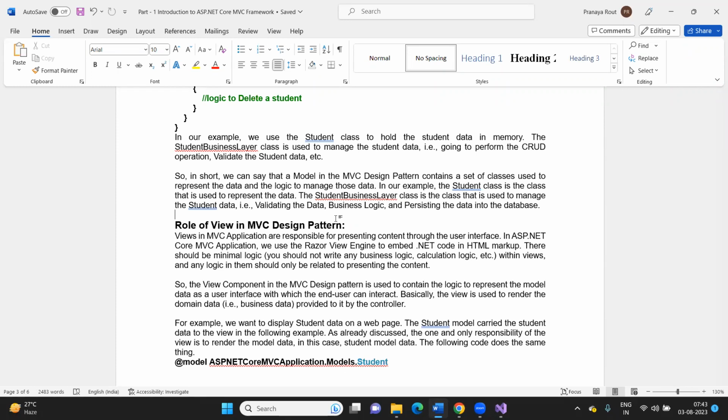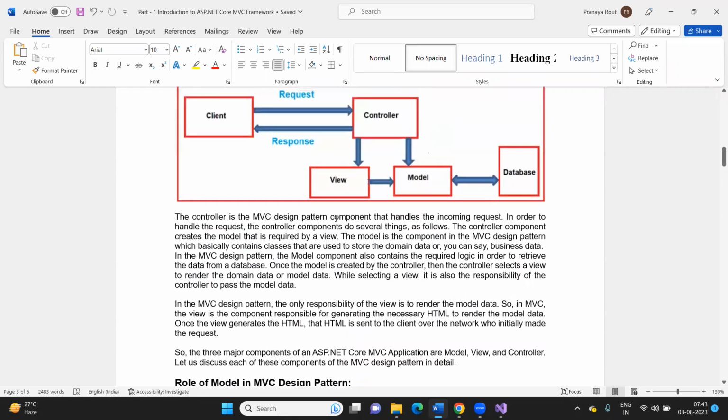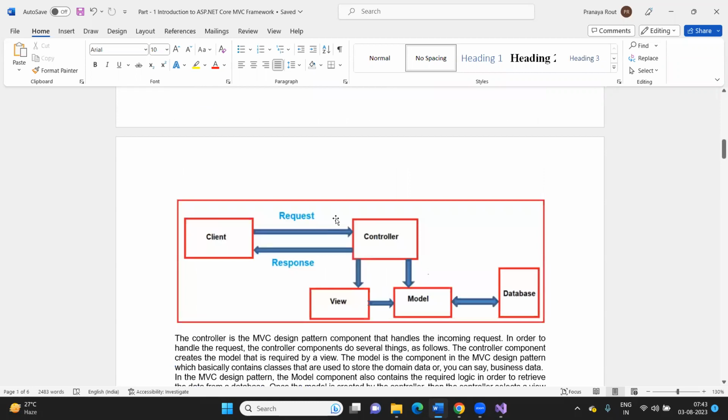Sir, it's not related to model. In the architecture you have shown me, the controller to model should be dual, right? Bidirectional, controller to model, model to controller. See, this controller can communicate with the model. Model can never communicate with the controller. Then how will it be bidirectional?